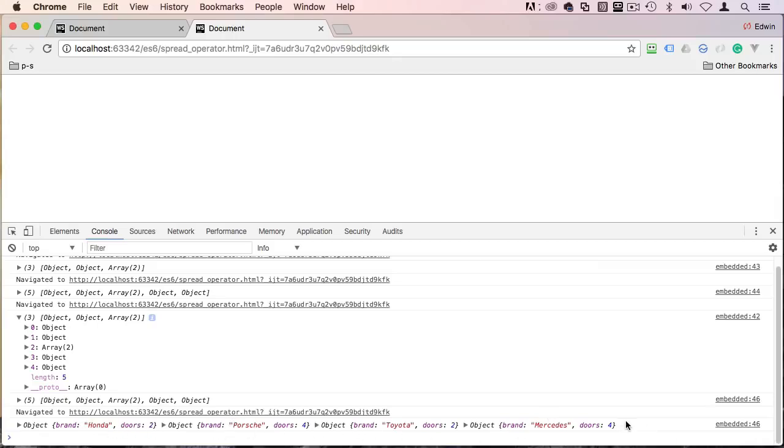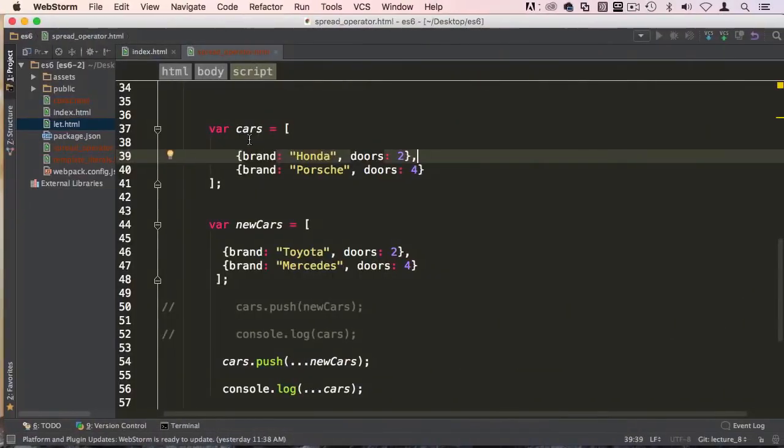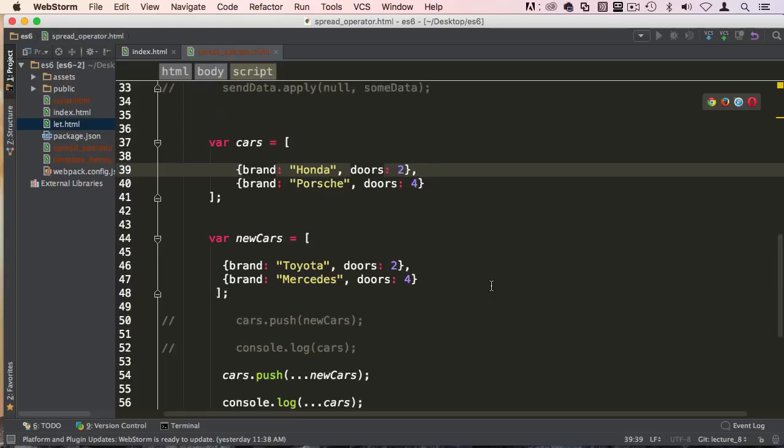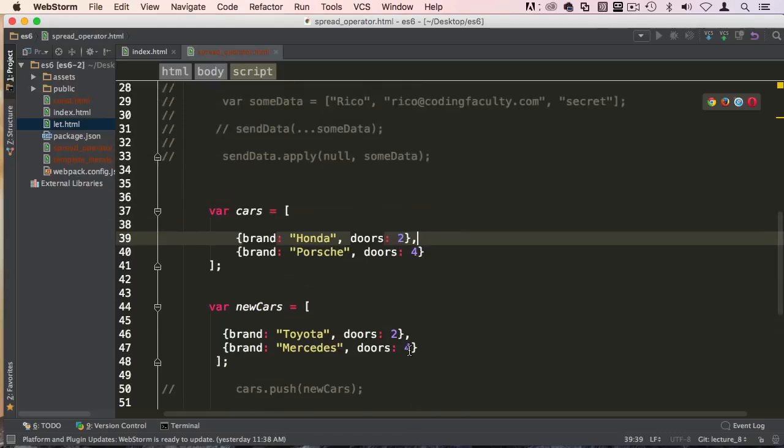Okay, 1, 2, 3, and 4. More useful this way. So anyway, I don't think I have any more examples. I think this should be it. It should give you a pretty good idea on how this works.